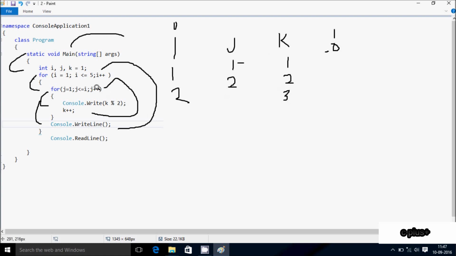Hereafter, the loop goes up and increases the value of j. So j is now 2. Check the condition: 2 is less than or equal to I value 2. The condition is true, that coincides. So at Console class Write method, k mod 2. The k value is now 3, 3 mod 2, the value comes 1. And hereafter k increases, so k is now 4.